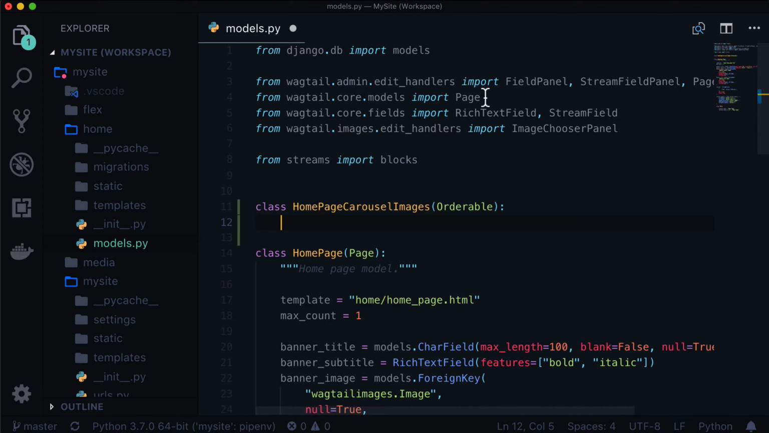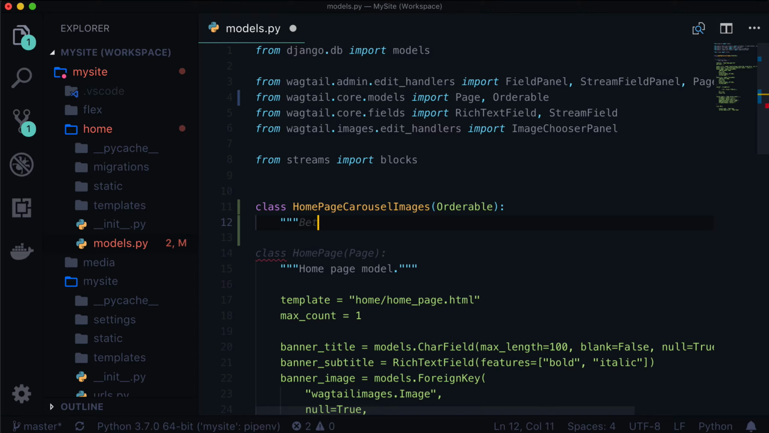So let's go and make that exist. I know that that comes from wagtail.core.models. So let's import Orderable. And now give it a little docstring: Between 1 and 5 images for the homepage carousel. Now, this does not look like a regular Wagtail page, but if you're familiar with Django models, it's not super unfamiliar either. So the one thing we need to do here is we need to explicitly say which page this is connected to. So let's add a page in here.